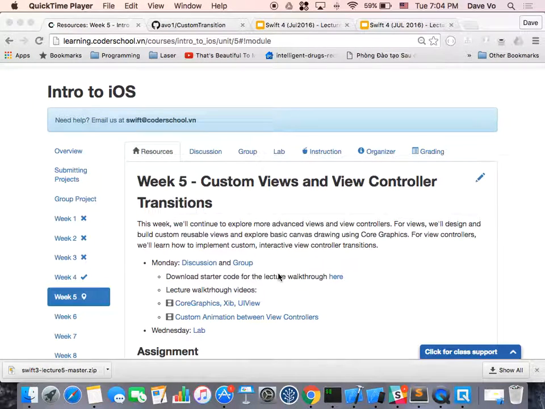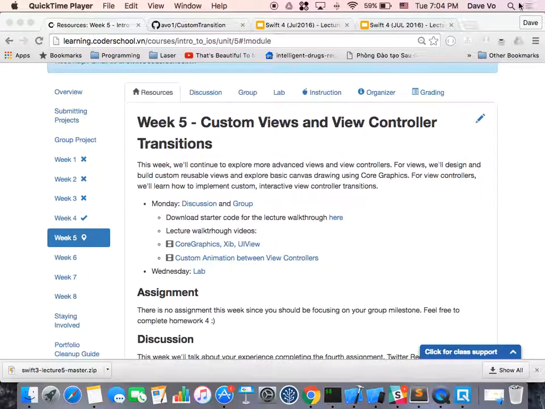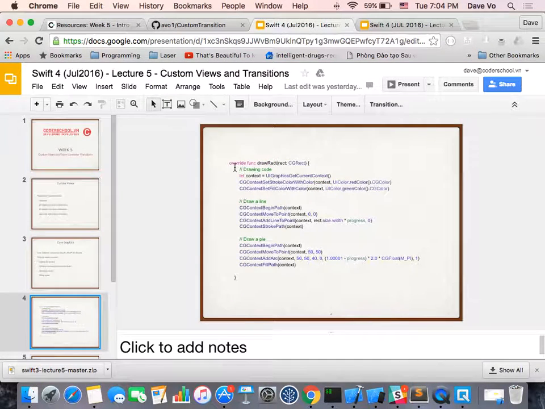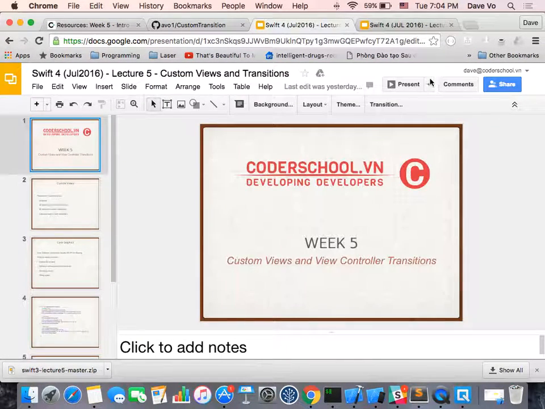So welcome to lecture 5. For today we are going to talk about the custom view and then the view controller transition. So what does it mean? Then we go through the class and then we will see it. So let me run this one.